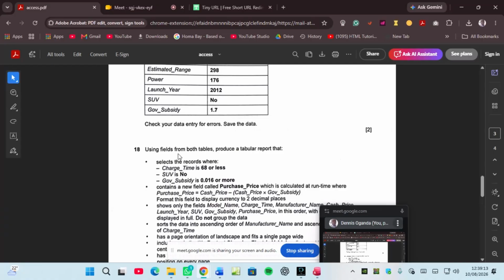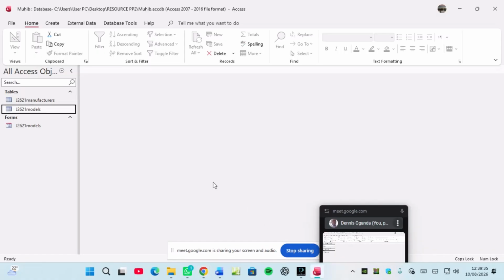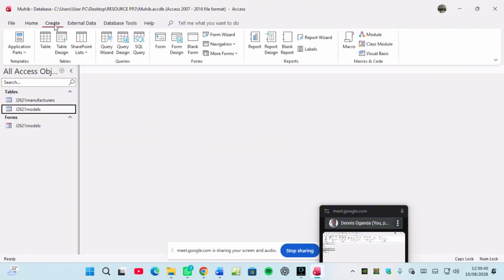And then when you're doing a report, you start with a place called show. So show is somewhere here. And then you go back up here. You do these ones here. So I want to do it systematically. Once we get these 11 marks, we call it a day. We have done something. So using fields from both tables. So I'll come here. Create what? A query first.